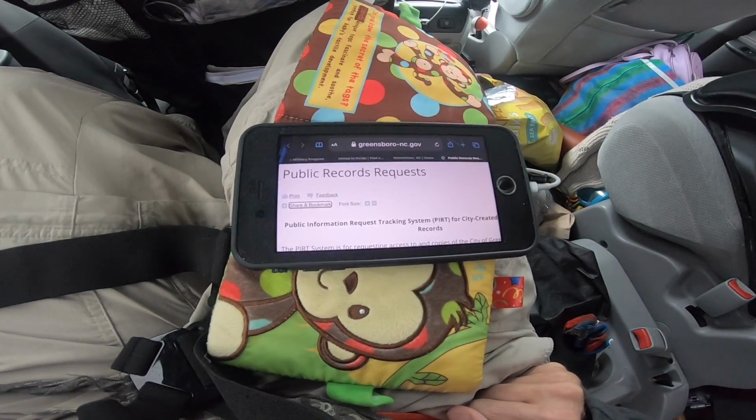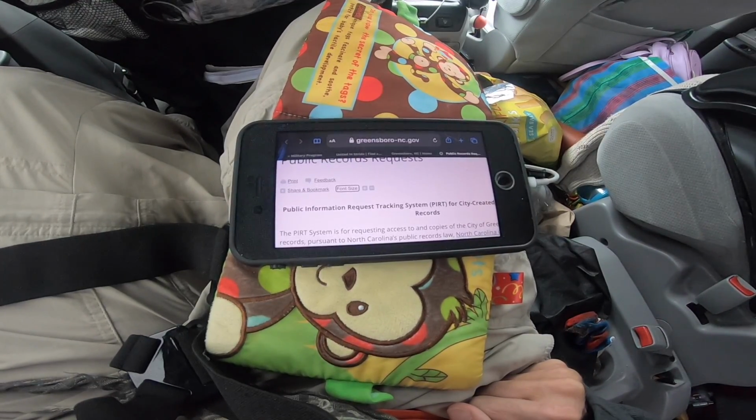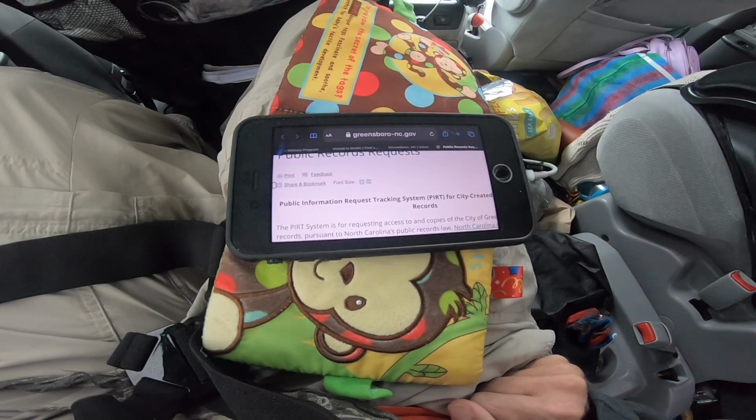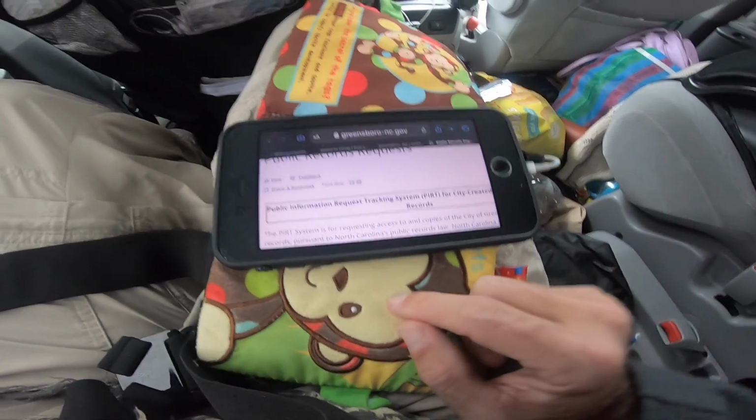Press tab to go to next option. Link, collapsed. Press enter to show all options. Press tab to go to next option. Font size, link. Plus, link. Hyphen, link. Banner. Public information request tracking system, PERT, for city created and city maintained records.